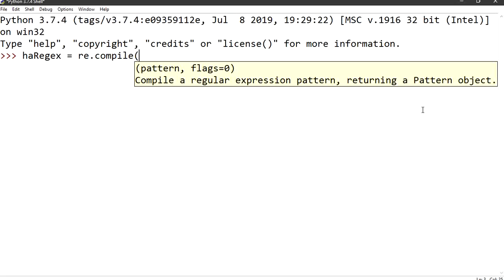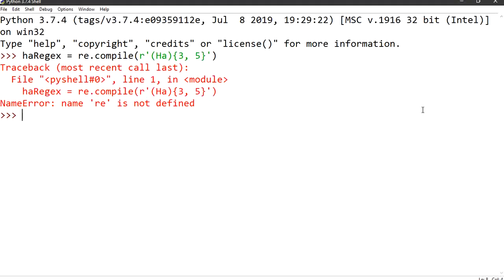Compile, raw string. In brackets I'm going to write ha, and what I was doing was {3, 5}. I'm going to get an error. Why are we going to get an error, or what error? Oops. Yes, this is a very bad mistake which I have made, that is, forgetting to import re. So first of all we must import re. That is the most important step. I'm just going to copy it and paste it, because the re module has the compile function.